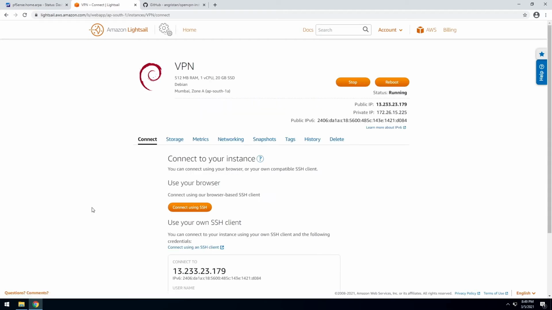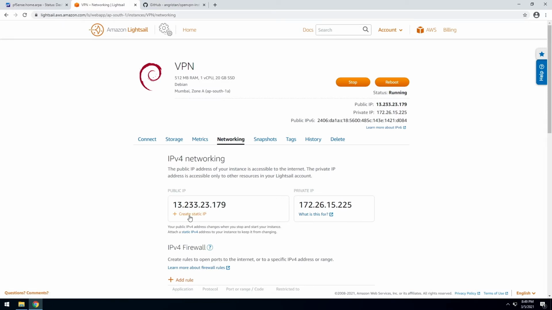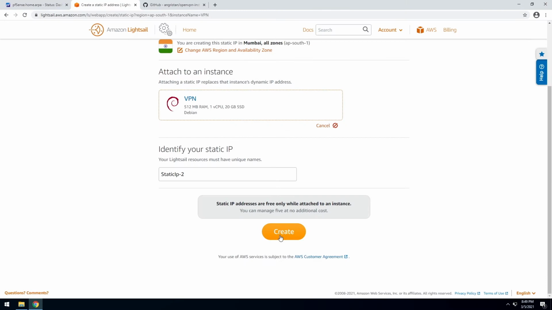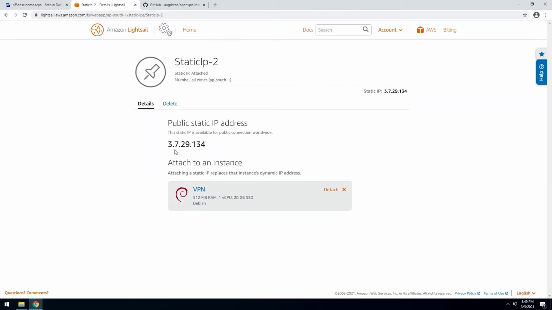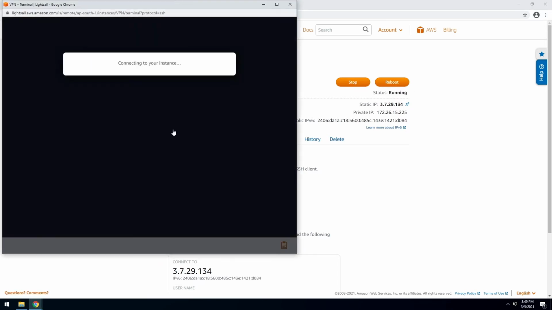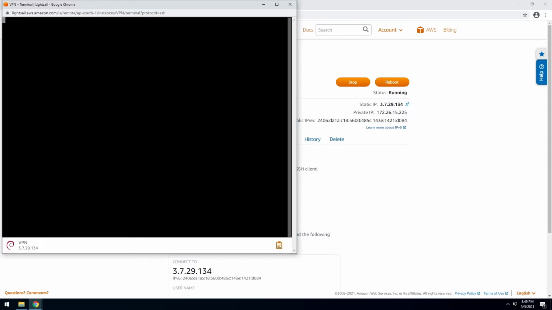Click on its name. Go to networking and assign a static IP. You can have up to 5 static IPs at no additional cost. So click on create. Now you have attached a static IP to this server. To assign this static IP, reboot your machine. Even when it says it's running, it's actually not when you connect using SSH. It won't connect. So give it some time, a minute or two, and it would work fine.